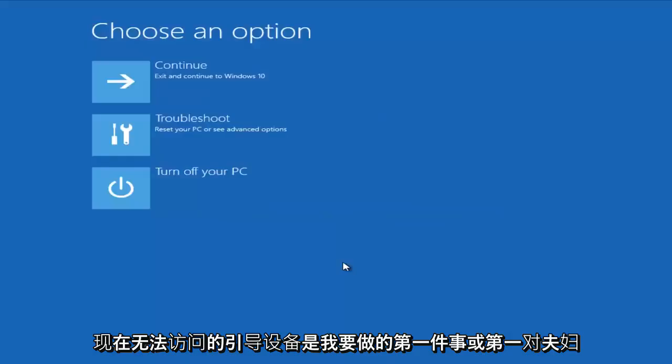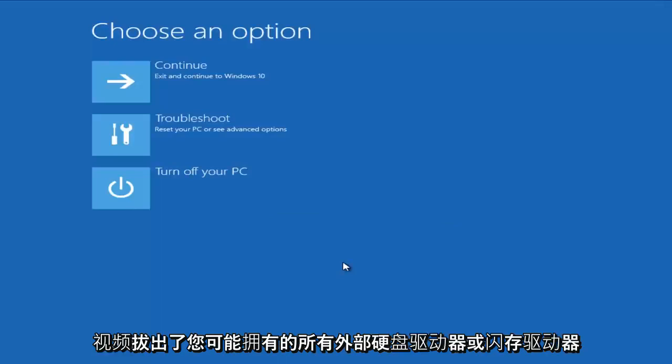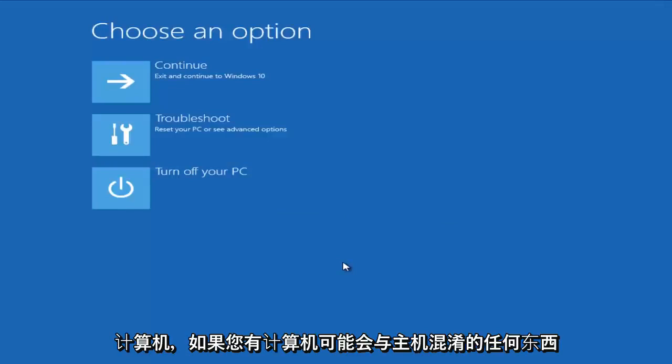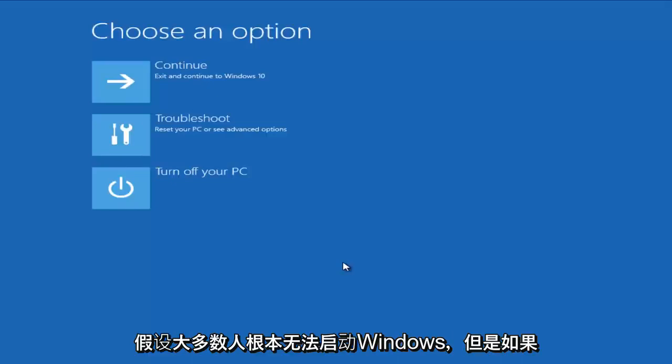Now, the first thing I would do, or the first couple things I would do before trying anything that we're about to go into with this video, is unplug any external hard drives or flash drives you may have on your computer. If you have anything that the computer could confuse with your main hard drive or main partition, just get rid of it.